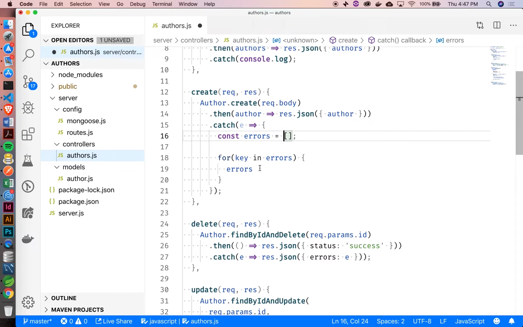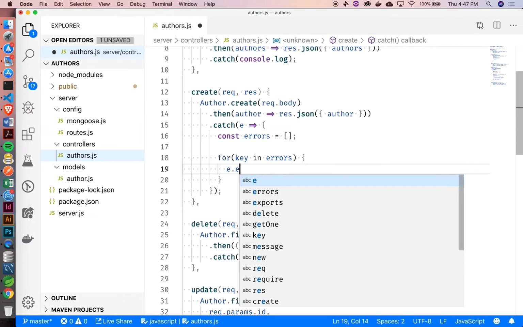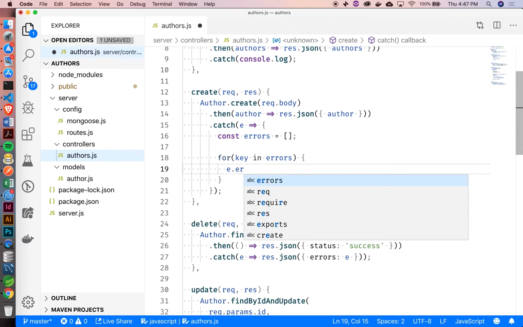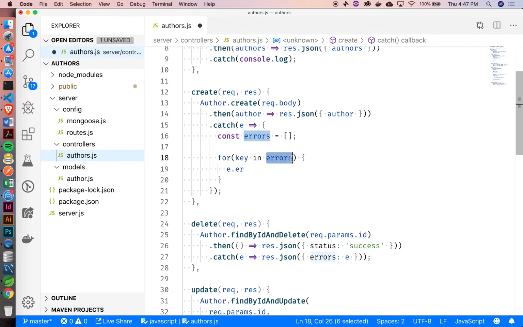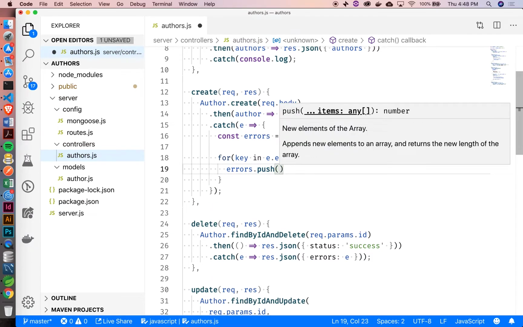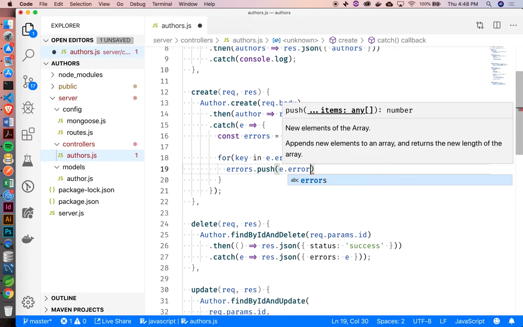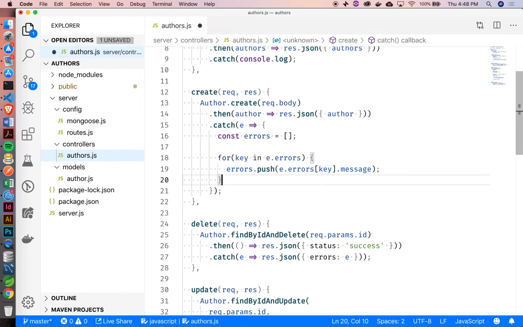All right. And then we would say something like E dot errors, or no. Is it errors anymore? It's not errors anymore. Errors is just that. Oh yeah, it should be. Yeah, for key in, that was the issue. And then we'll say errors dot push. Yeah, errors has a key of like first name or like title. And then we'll say E dot errors at key dot message. Yes. Okay, that's right, right?